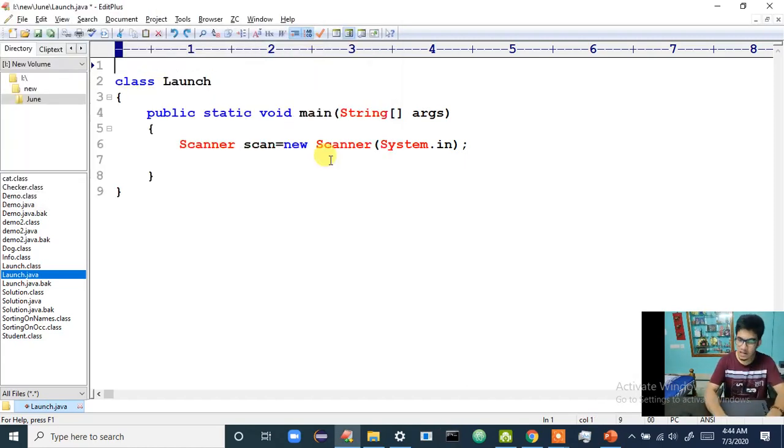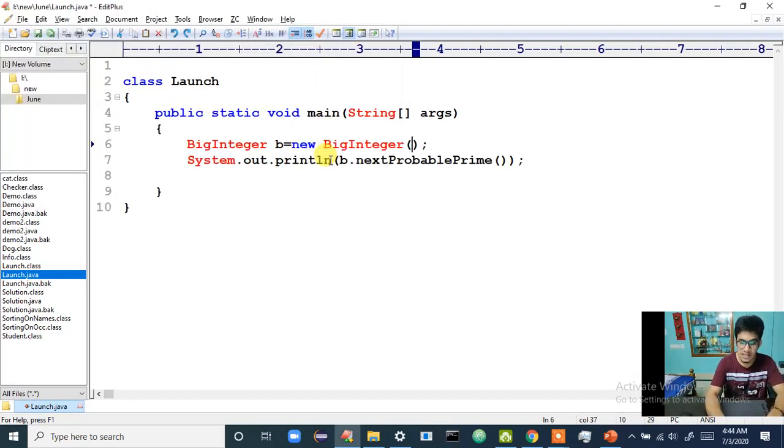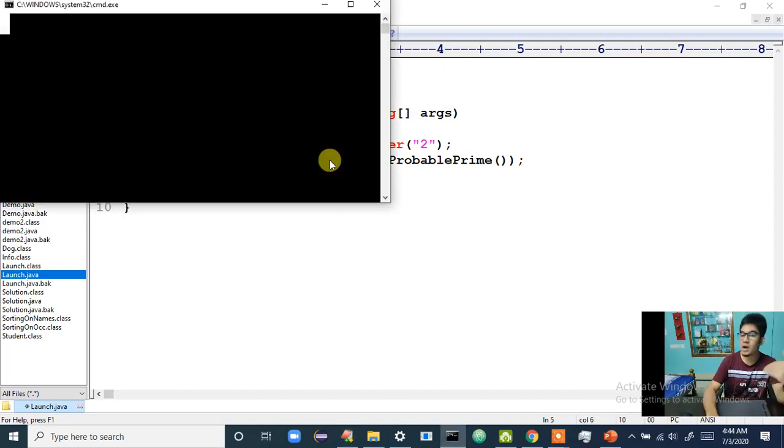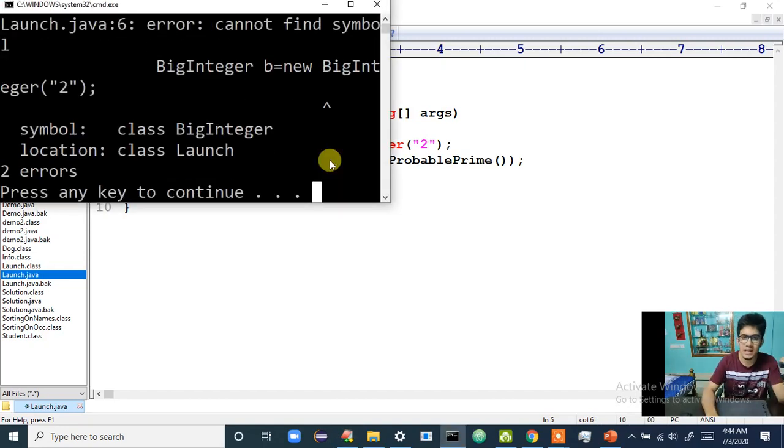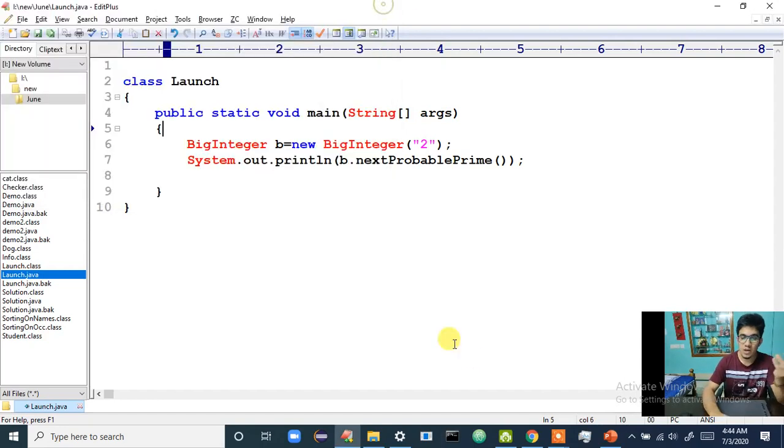Same thing like that. If you want to use BigInteger, and how do you give a value to a BigInteger? If you have to give a value, you have to give a string value only. But if I compile, what will it tell? It will tell cannot find the symbol called BigInteger. Why? Because it's a class. You have to import the class.